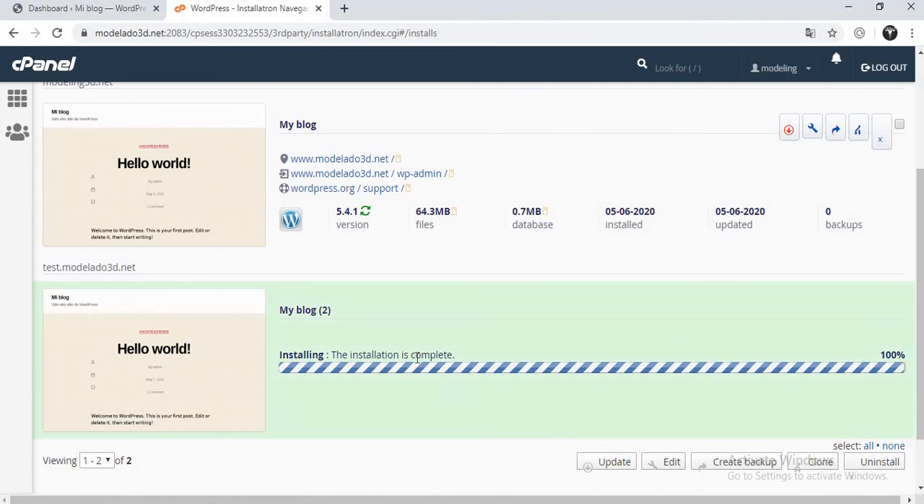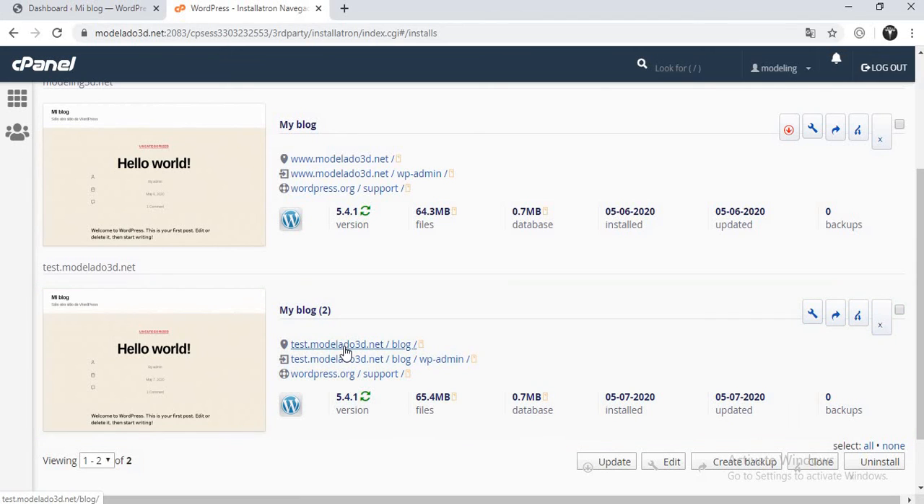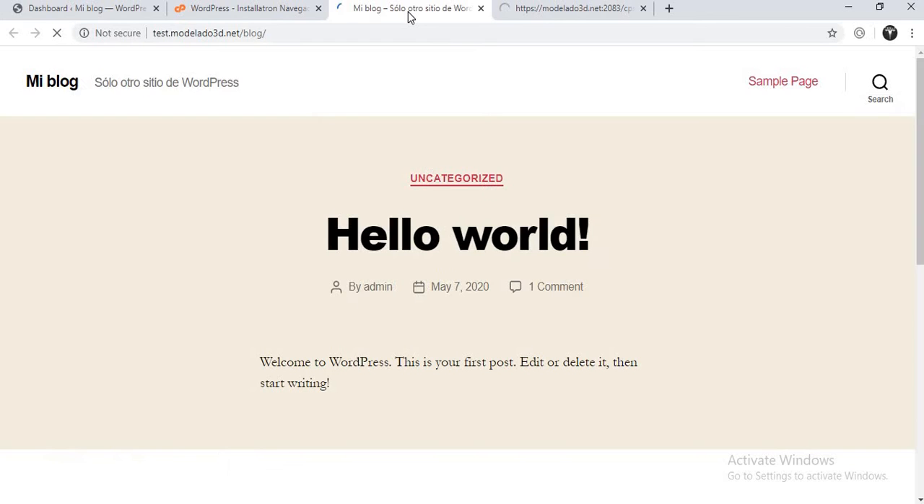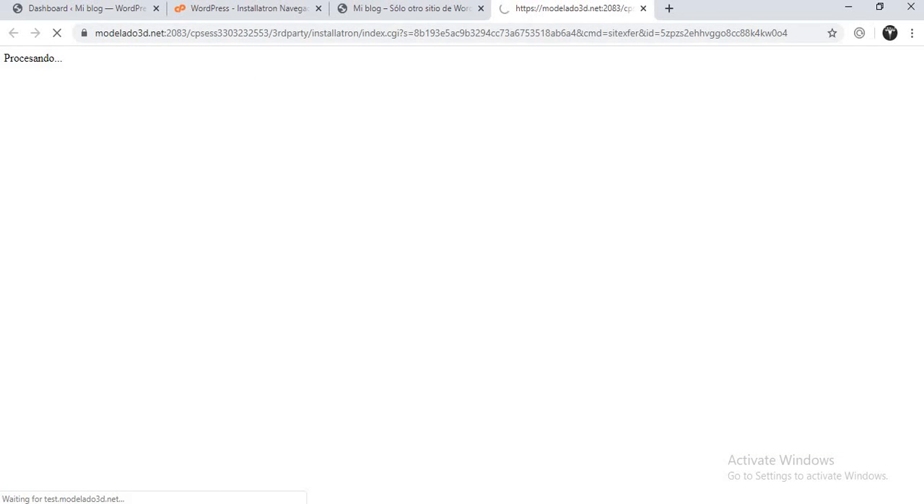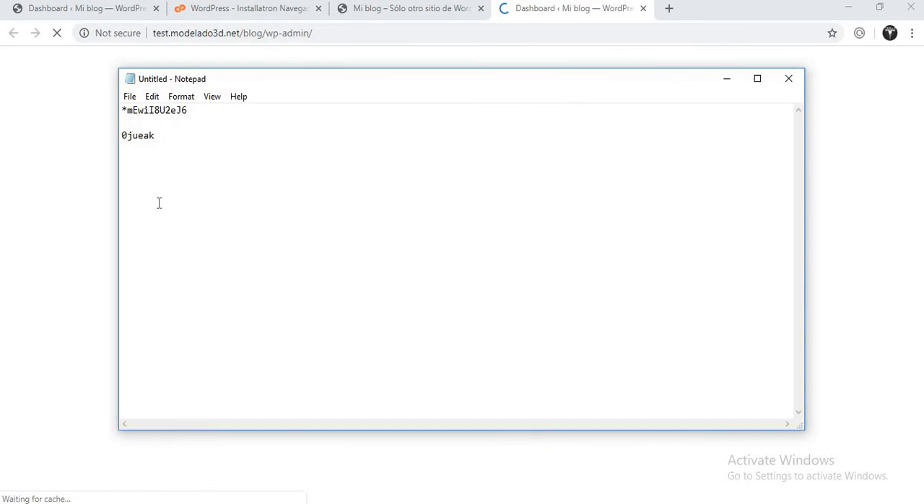But you still have to wait. Now the installation is completed. So now we can visit that particular website and you can log in as well. So you can see, and you can log in using the details given to you.